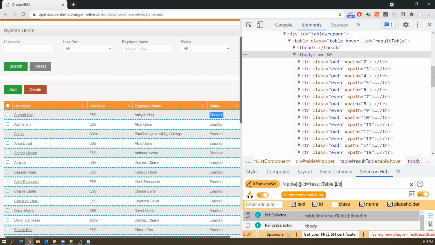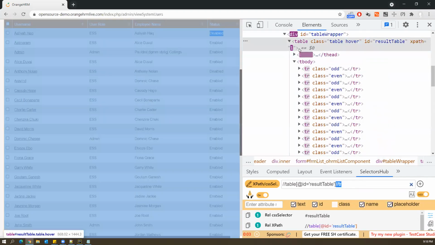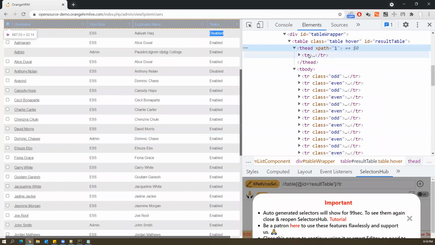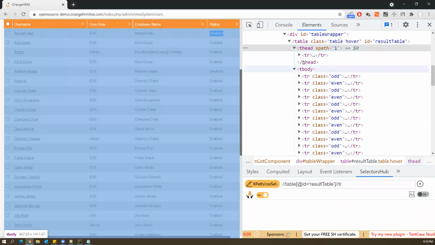It's not partial XPath. TR. So inside the table, because in T-head also there are TRs, which is also counting. But we don't need to count the TRs inside the TH tag. So we have to eliminate them.